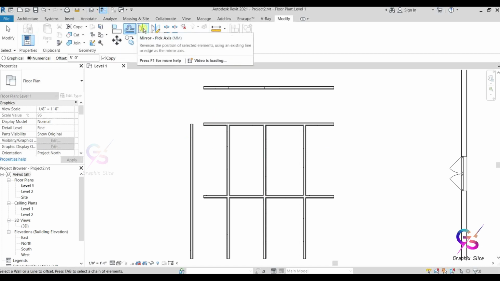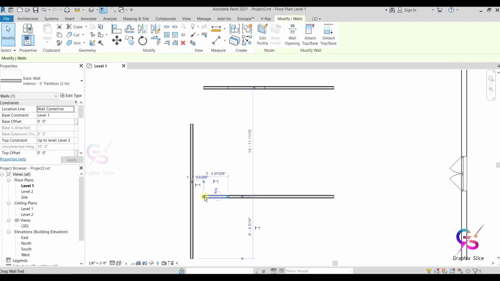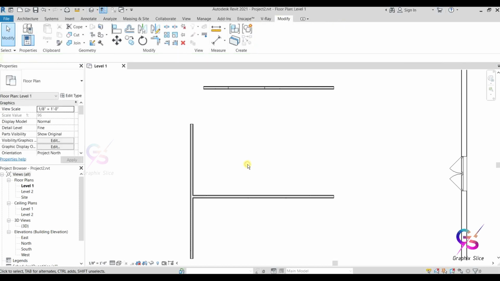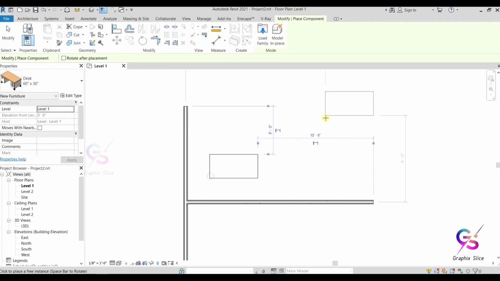Next, mirror. So what do you mean by mirror? We'll get a reflection, a reflection of the image or object, similar to AutoCAD. I'm going to place a component here. So just one example I'm going to show.